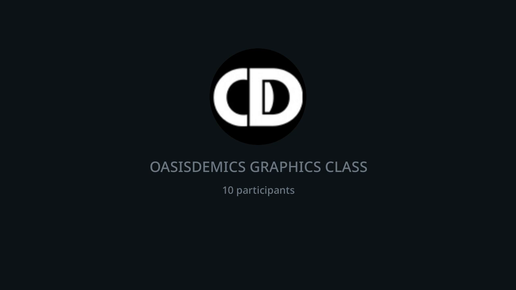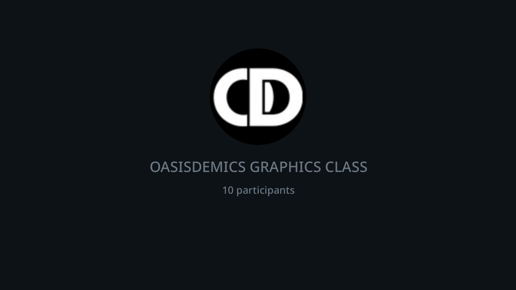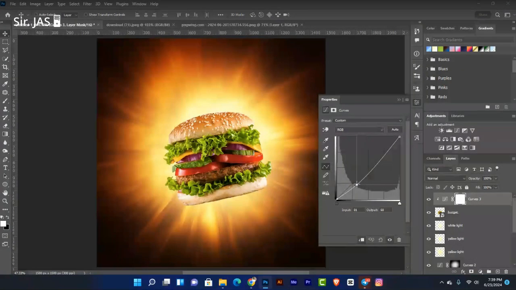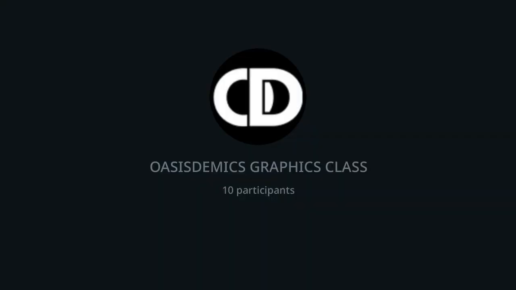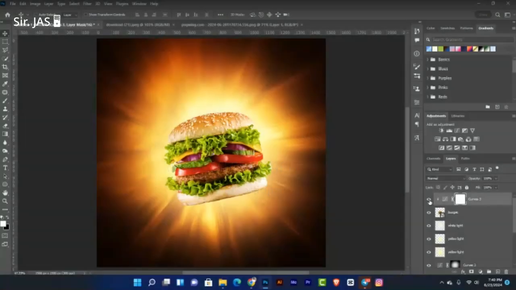So I actually just want to make this burger pop. Okay, so I'm going to come here, click and drag down. Okay, can you see the color is coming out better now? All right, and then go up like this. So if you see our burger before and after, you notice the color getting brighter just with the use of the adjustment layer.